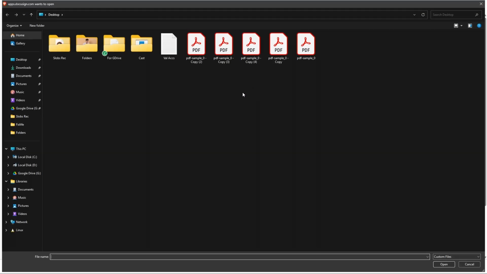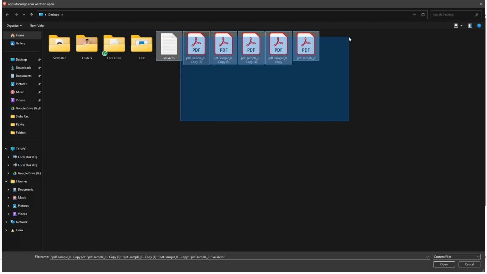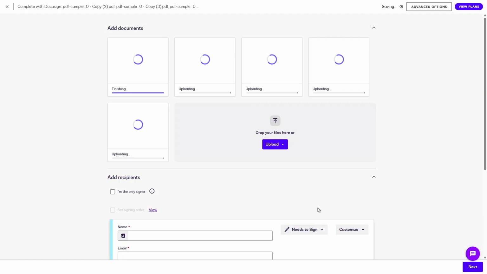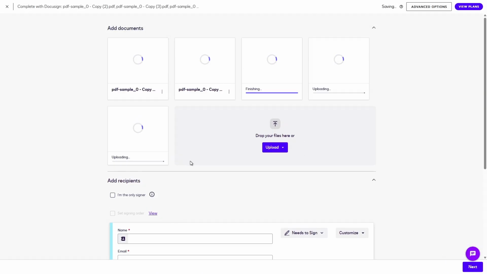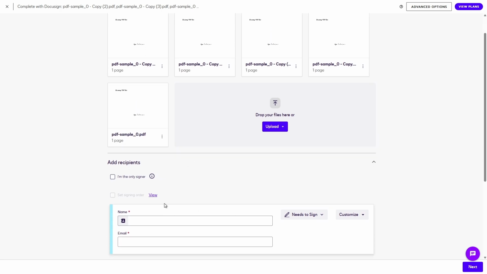Just click on it. If you just want to upload one, just click on one PDF and hit on Open. If you want to upload two, just click and drag, select two, hit on Open. If you want to upload two or more, just make sure to select all of the files, okay? And once that's done, just hit on Open. As you can see here, it is now uploading. Just wait for it. And once done, you can now go ahead and add in your recipients and then hit on Next, okay?